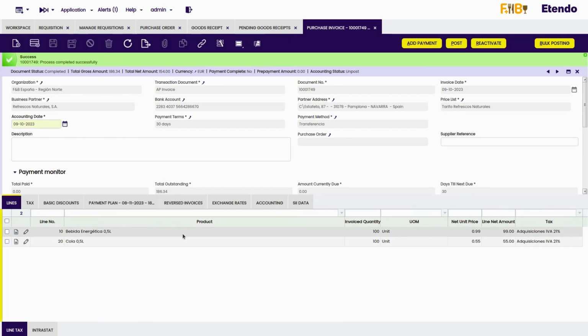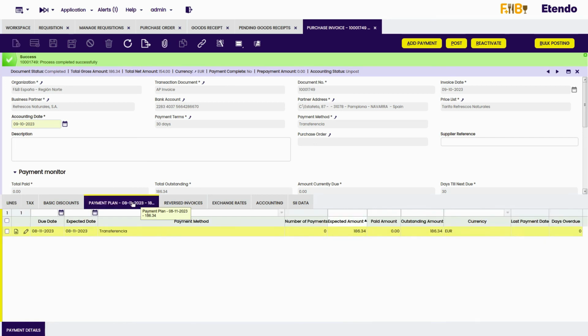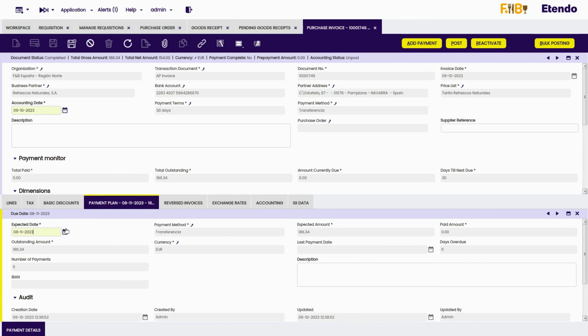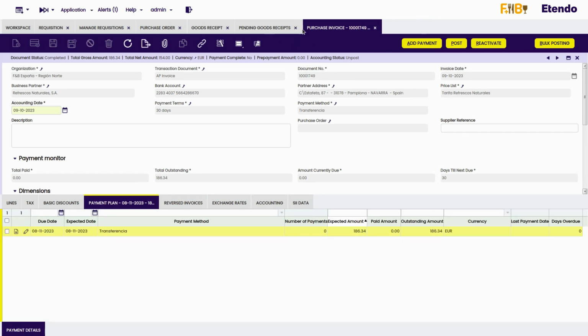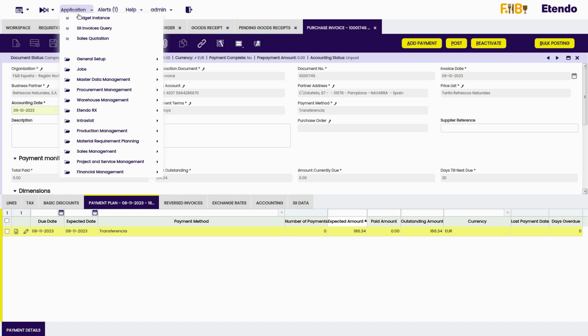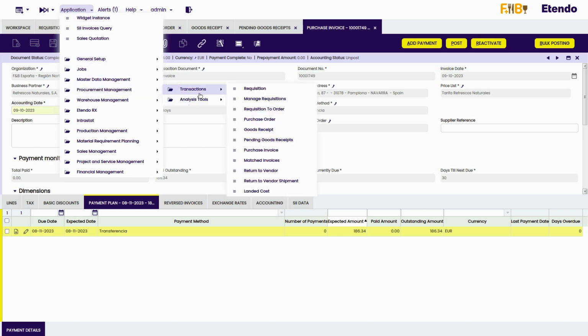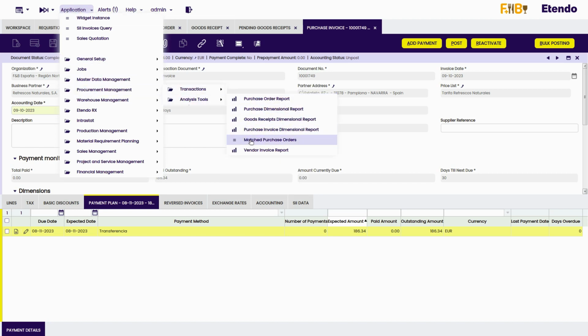Once an invoice is completed, as the one shown on screen, a payment plan is created based on agreed payment terms with the supplier. This information is found in the Payment Plan tab of the Purchase Invoice window. In addition to what we've covered, the user can always access detailed reports to track the procurement history in the Analysis Tools section.